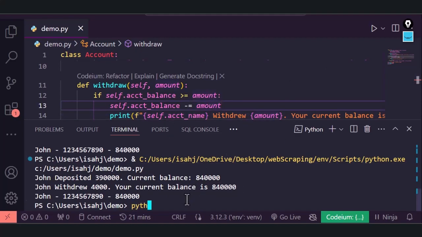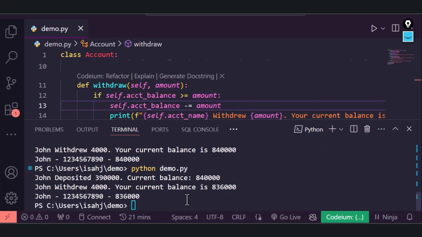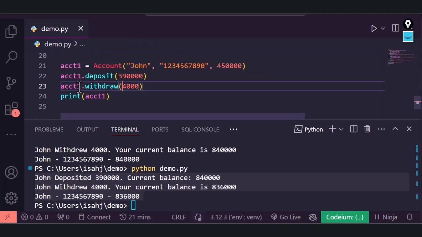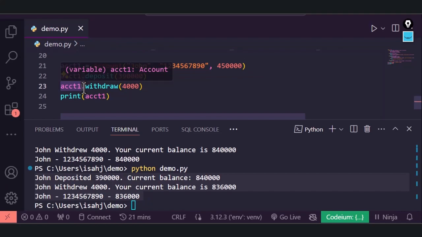So I've corrected that, and let's run it again and see. So do python demo.py. All right, so John withdrew 4,000 and the current balance is 836,000. This is how it should be, and this is what we are getting. So this is how to create a class with methods, and then create an object and call those methods on the object. You call a method on an object using the dot. All right, let's move further.